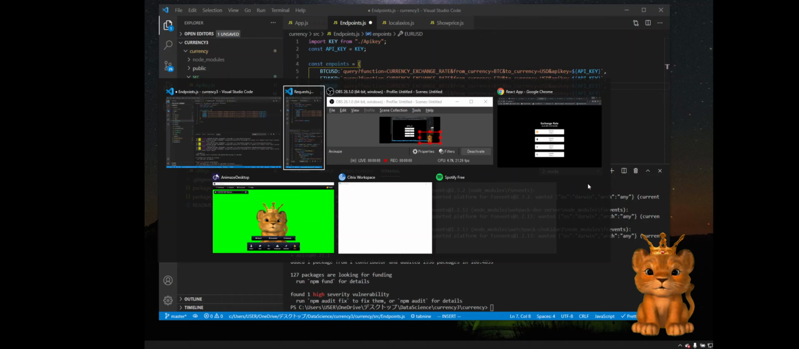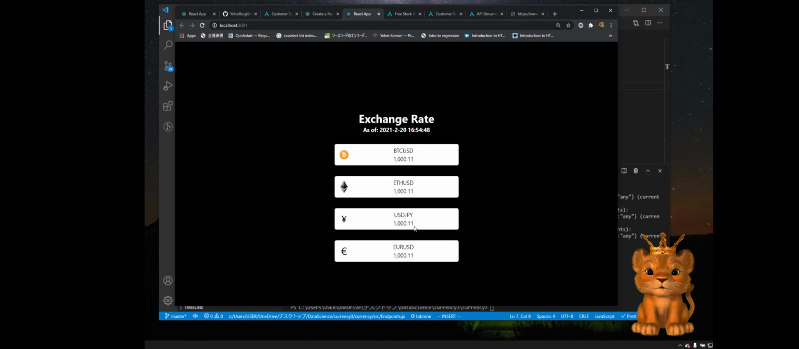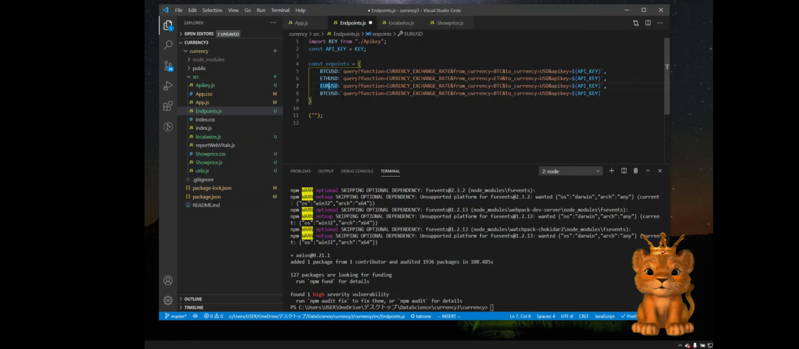Euro dollar. So let's go back. No, it's USD to Japanese yen. The third one is USD to Japanese yen. So USD JPY, JPY, and here the from currency is USD, and the to currency is JPY.